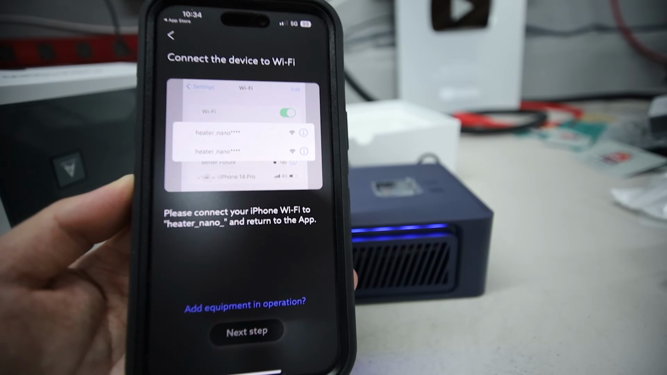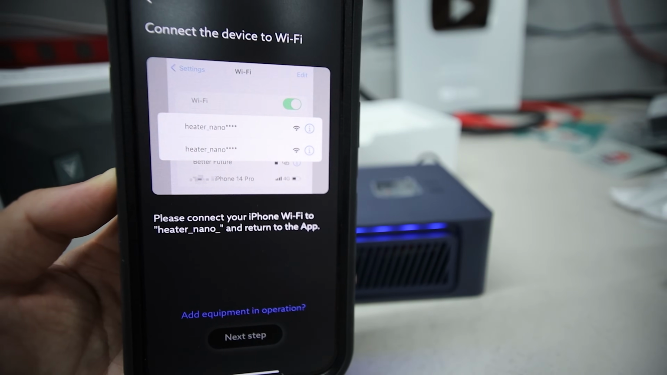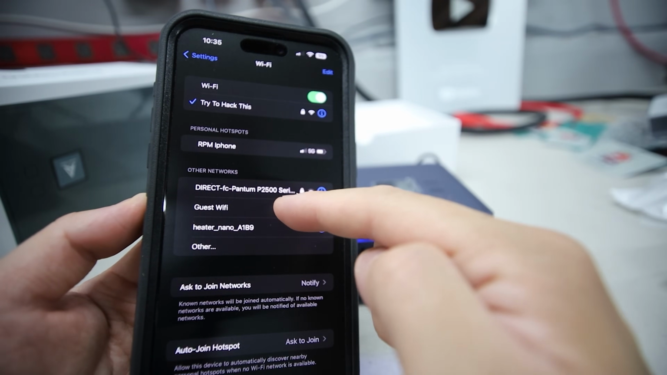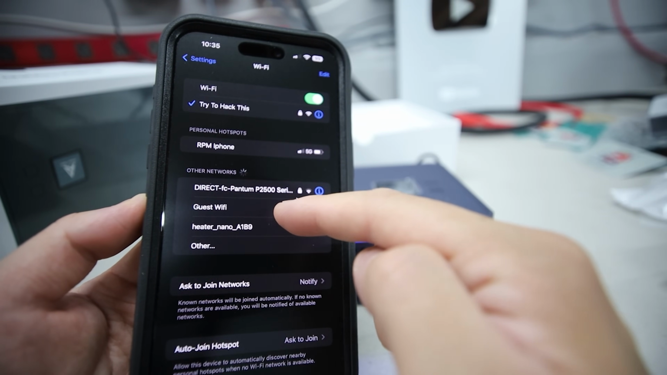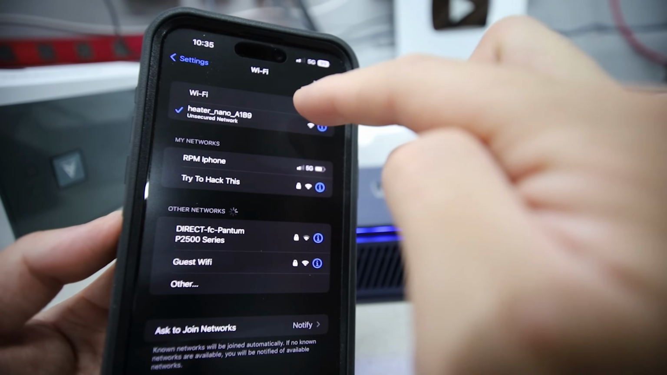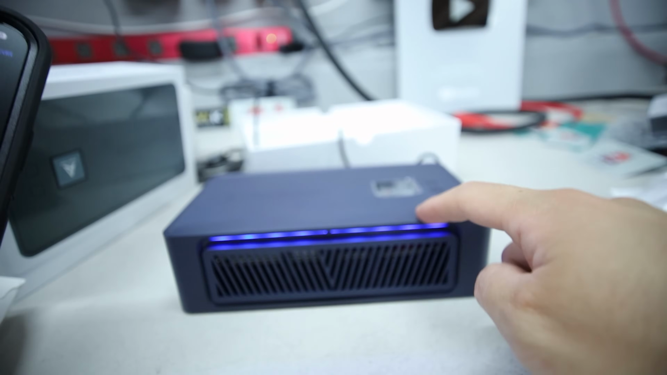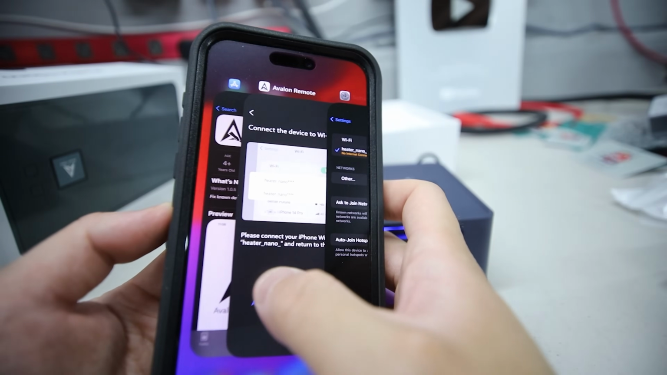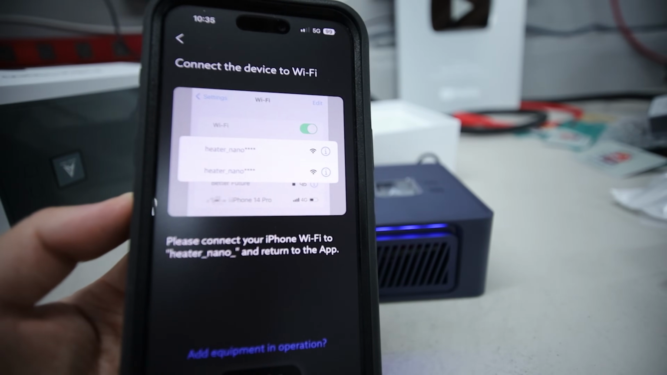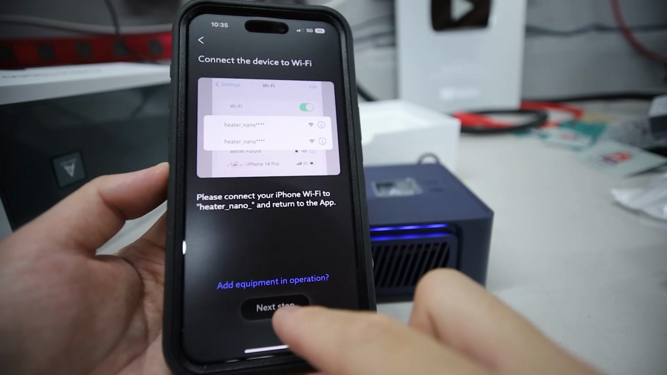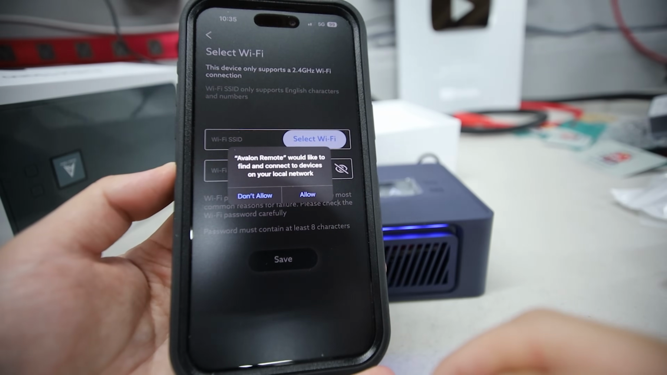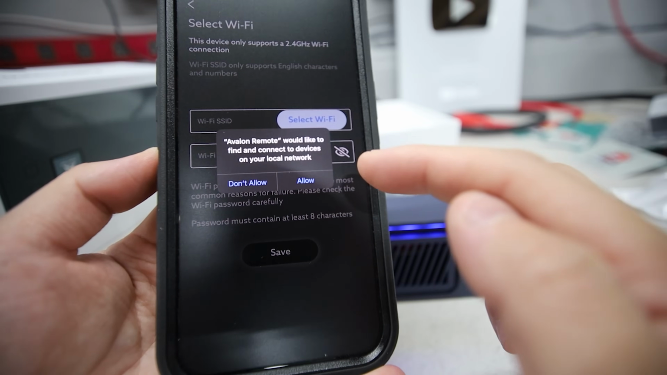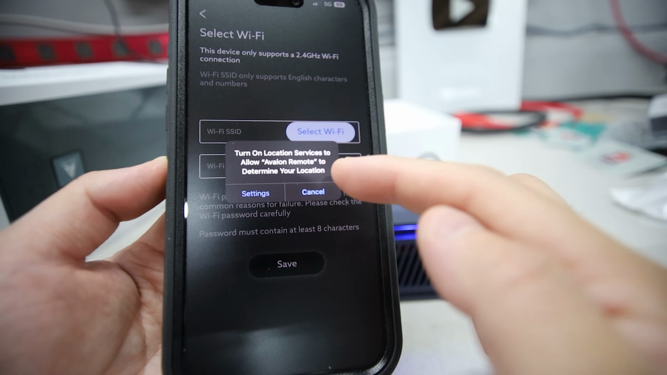Now, we're gonna need to connect to the Avalon Nano itself through our Wi-Fi. So you'll wanna go to the settings and go to your Wi-Fi settings and then click on the Heater Nano. We are basically connecting to the device itself, okay? So let's go back to the app now. So once you are connected to it, you're gonna go back to the app, and then we're gonna hit next step, okay? And then it says, Avalon Remote, would you like to find and connect to devices on your local network? And you'll just say, allow, okay?